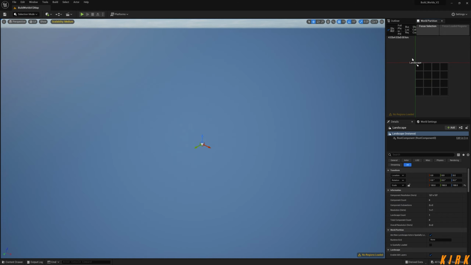But keep in mind the red line and the green line are signified here by your pivot point as well, with this red arrow and this green arrow and red arrow. Also, one more thing in the world partition, if you want to measure something from this corner to the other, hold down your middle mouse button and that'll give you a good measurement in centimeters of the distance.